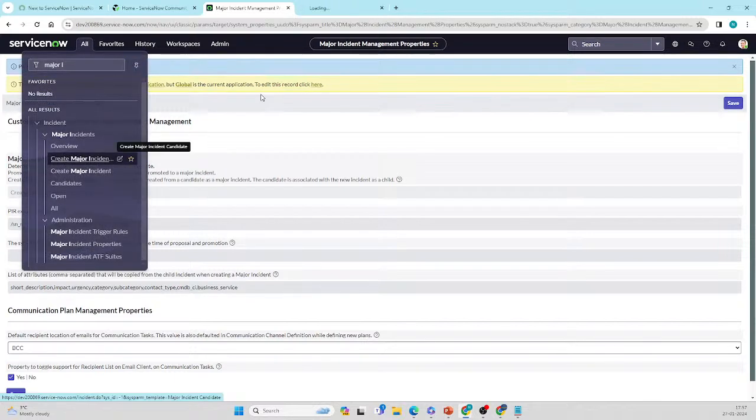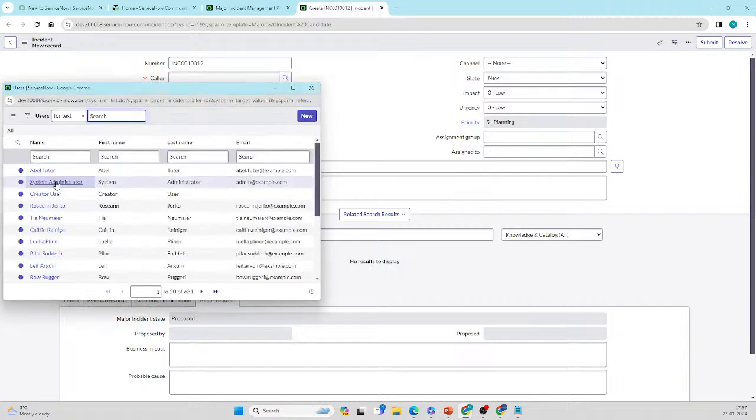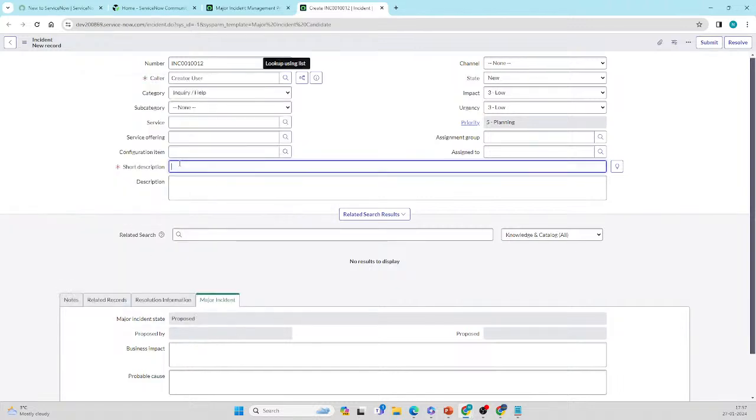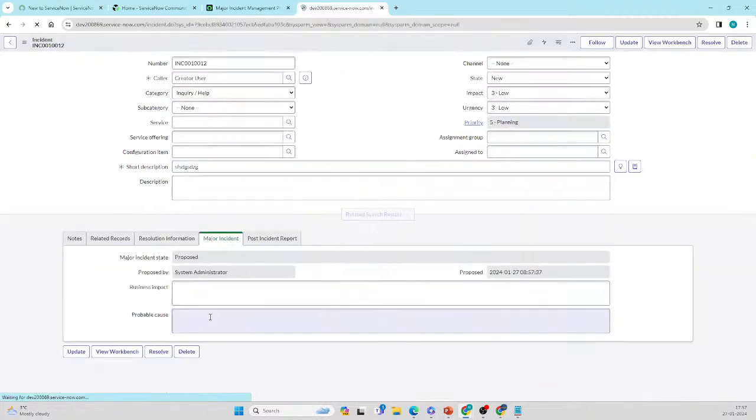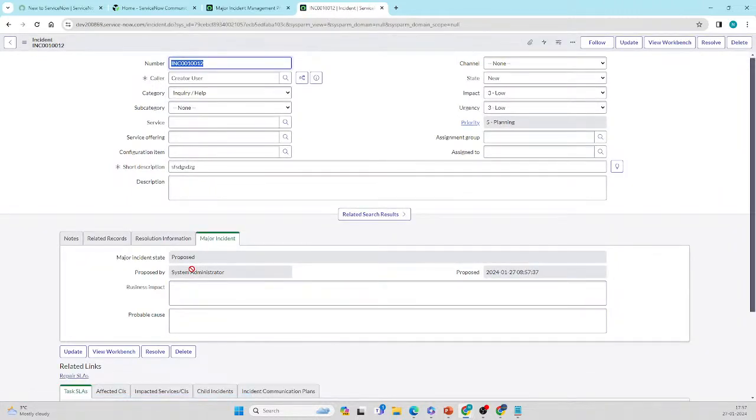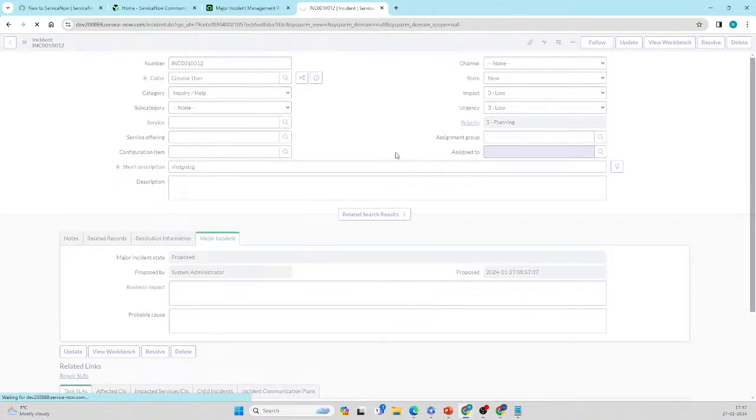Let's go and create a major incident. And save it. So you can see the major incident state is set to proposed. Okay, so if you right click on this one, you can reject, or from this major incident you can create another major incident by clicking on create major incident.